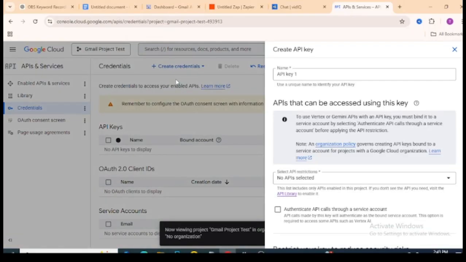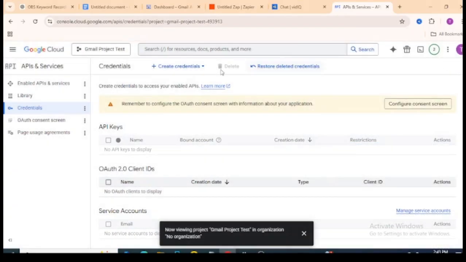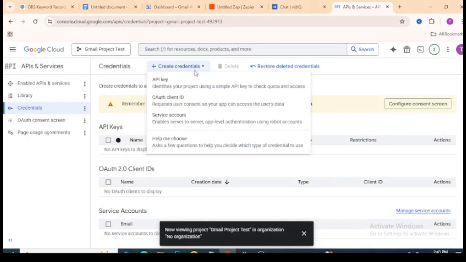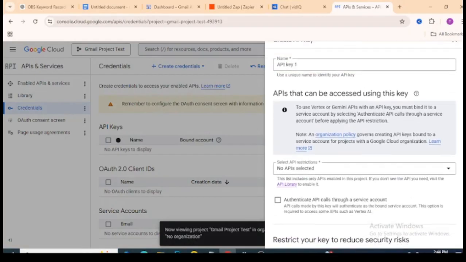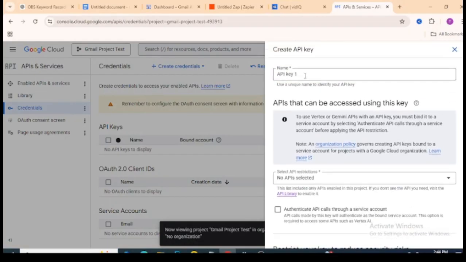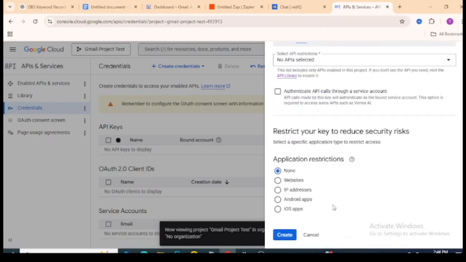Super simple. Now before I create it, you need to know that if you actually want to send emails and stuff, you might need an OAuth. Very important, right? But then we're just going to select API key. So basically we can name it whatever. I'll just leave it as API key. So you click on create, right?